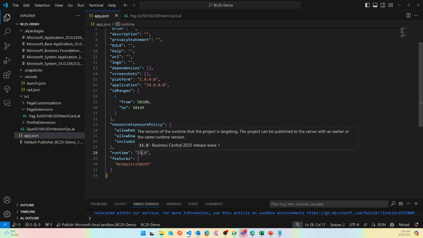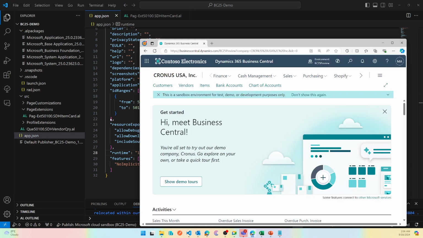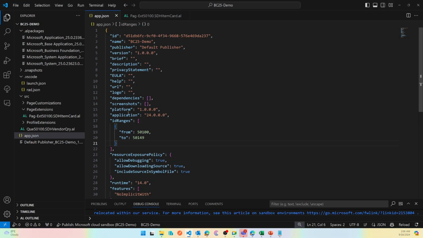Is that a definition? Yeah, because Microsoft is working on it. Insider build is working on it, but 16 is not supported. So you need to be on the version that supports the feature you need. In this case, the runtime version becomes 14.0. Okay, so we are good with it. Let's do a publish.